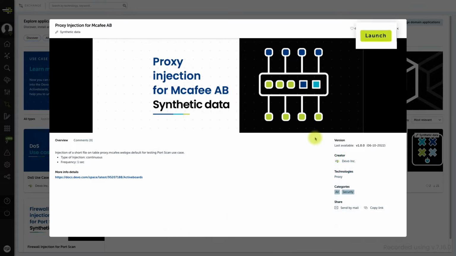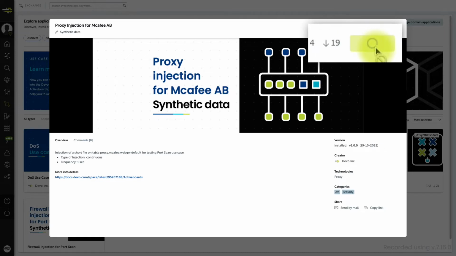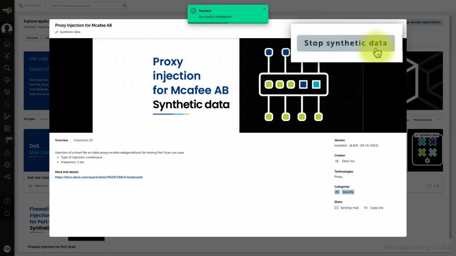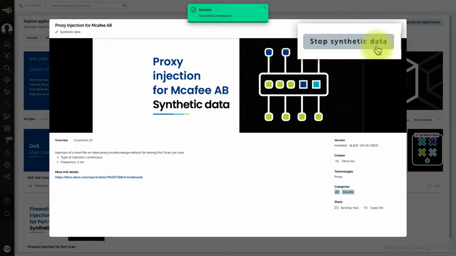With the buttons at the top right, you can easily launch it or stop it when you no longer need it. While data is being injected, the card thumbnail shows this sign.